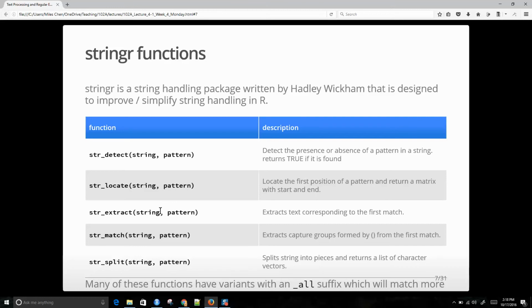Okay, match uses what we call capture groups. It will pull out the pattern that it matches, but it will also make use of something called capture groups, which I'll explain later. Split will take the string and break it up into a list of character vectors based on different things. There's also string detect all, string locate all, string match all. There's an underscore all suffix to almost all of these that will return results in case it finds multiple matches. Otherwise it generally just returns the first match it finds.